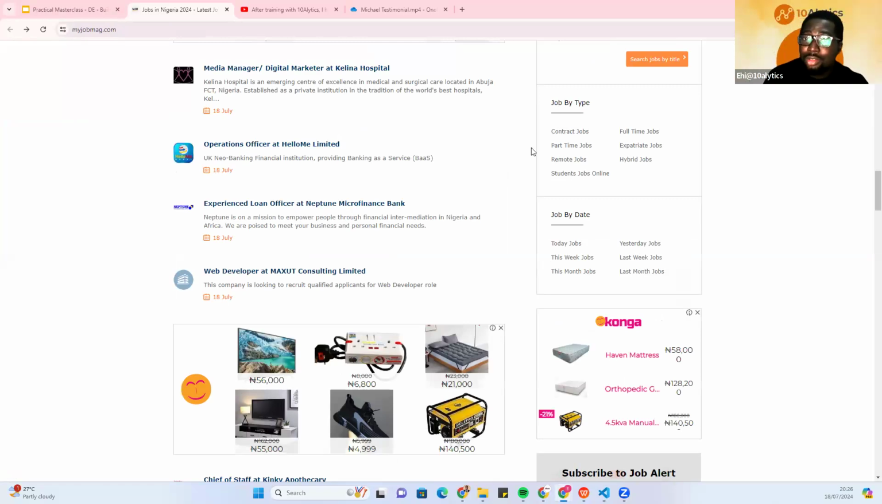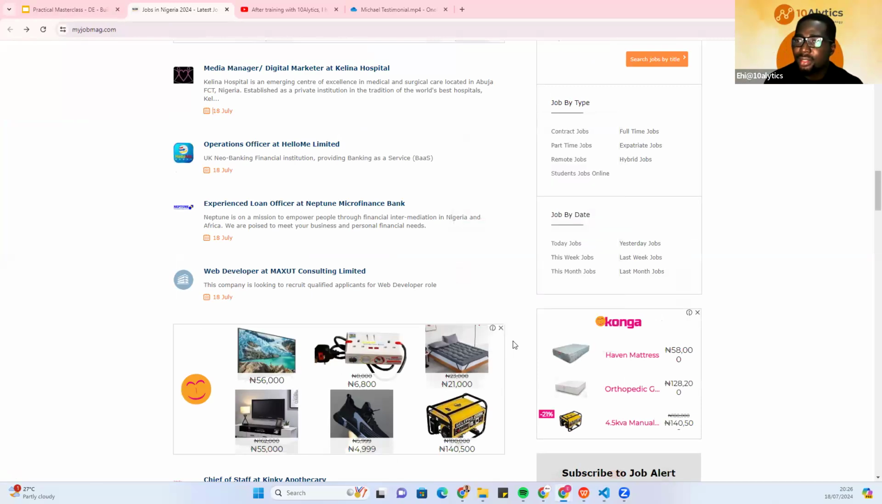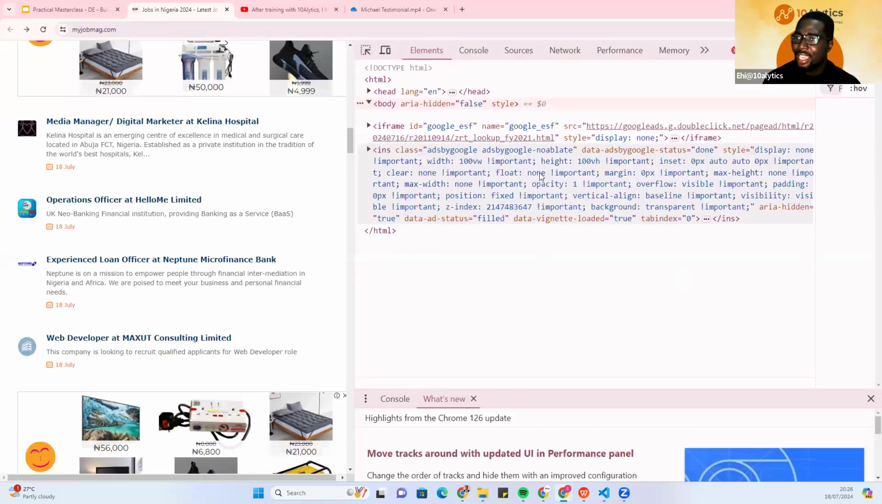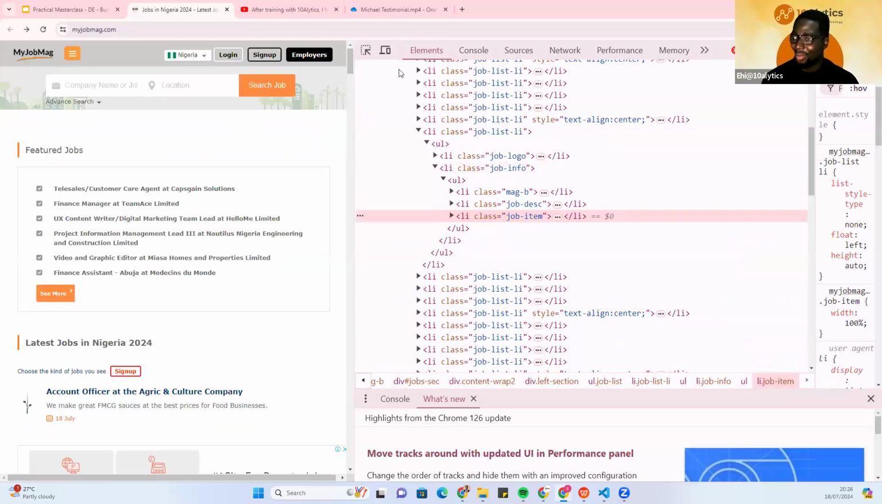I want to teach you guys something new. When you right click on your computer, you see this inspect button. When you click on it, you should see the code that codes for this page. Wow, I just showed you guys something new. I showed you something you didn't know existed.